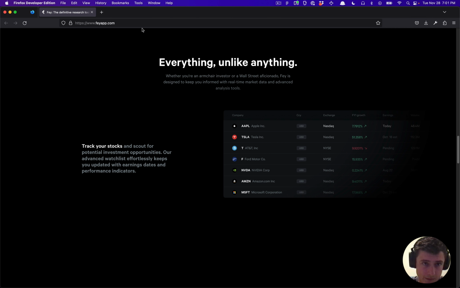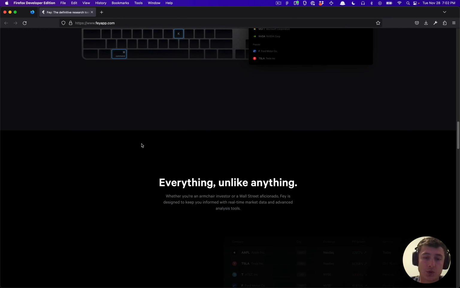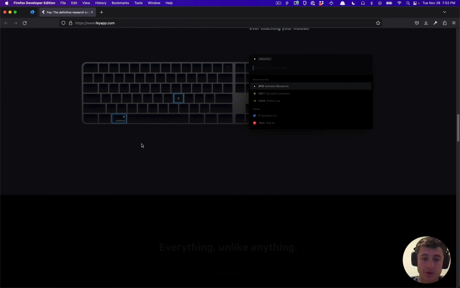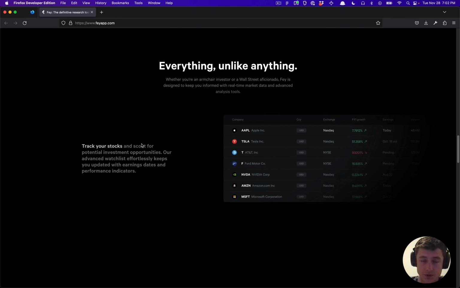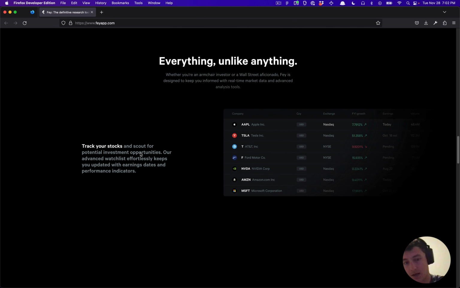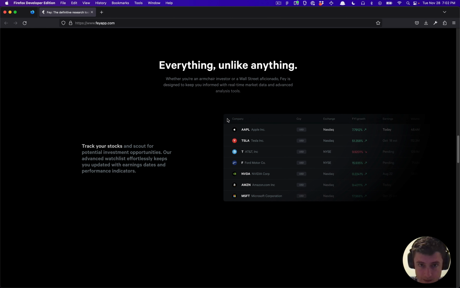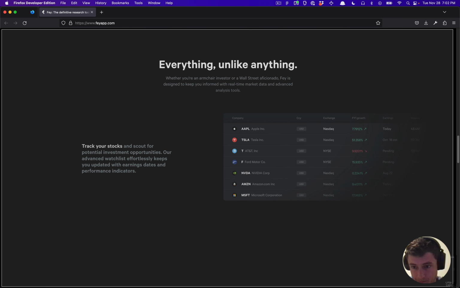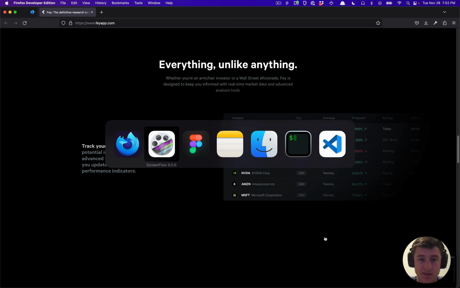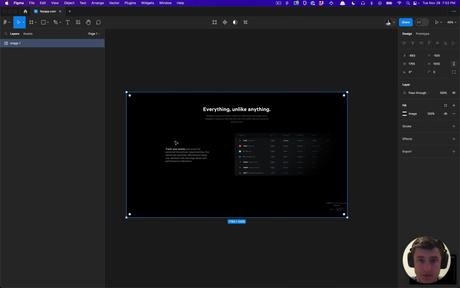Here you'll notice this website, fayapp.com. There's motion associated with this, right? So the motion we're not going to do, but what we will do is visually see this lockup here where it's roughly centered. So I'll grab this, just wait for that to disappear. Then once I have that, I can go ahead and paste this in Figma.